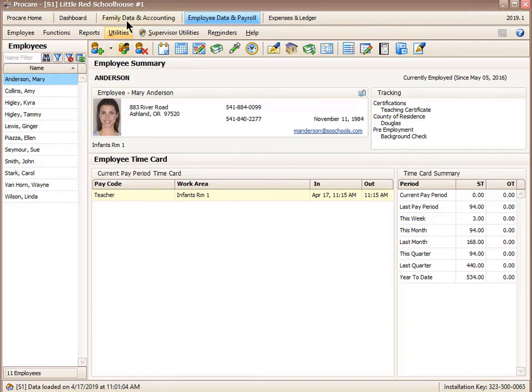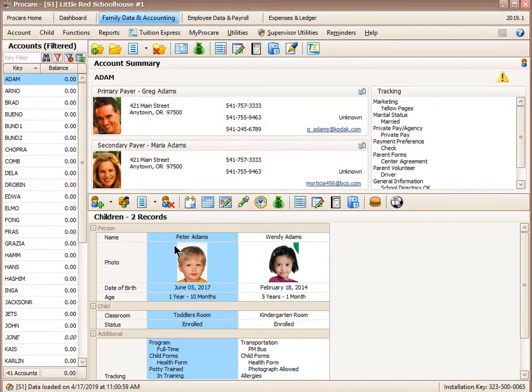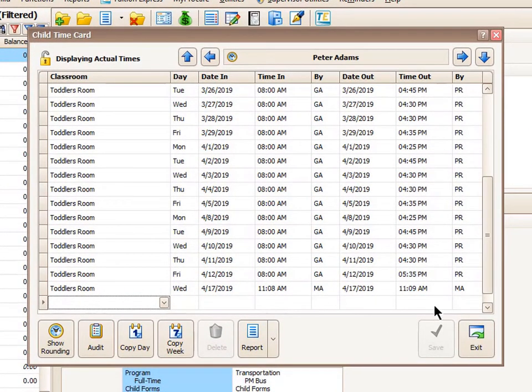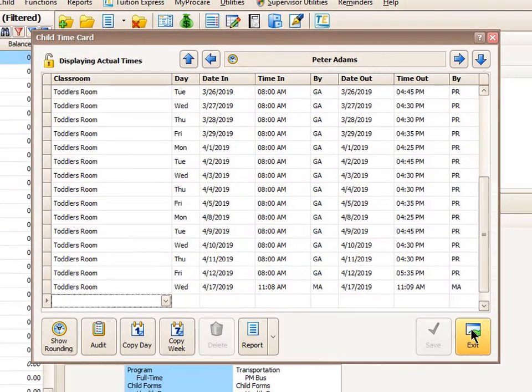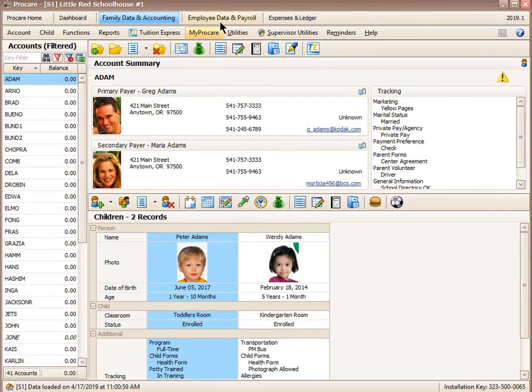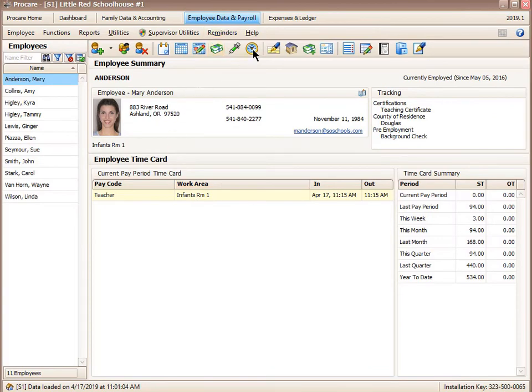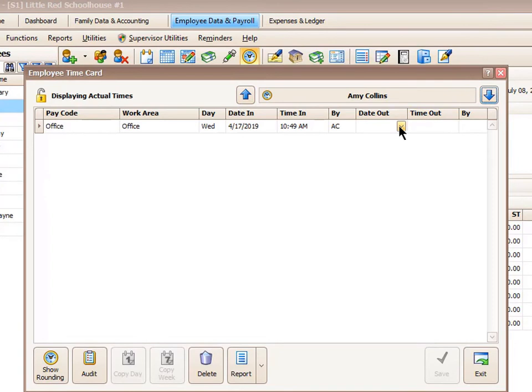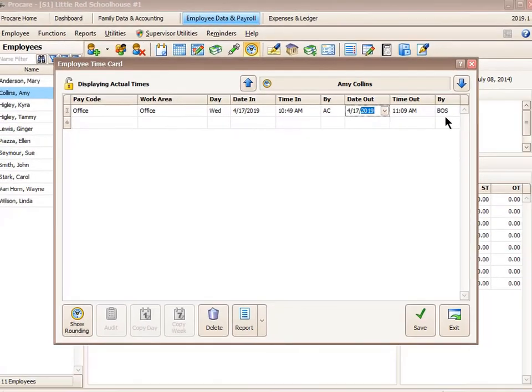Now we're going to go over to Peter and take a look at his time card. Here's Peter. And here you can see that Mary Anderson had checked him in and out. The only other thing you might want to do with employee data is the same as you would with the child's time card, which is if you go to an employee and let's say somebody hadn't completed their time, you can go ahead and you can enter a time, you could edit it, you could delete the line, and you'll notice again that the initials have changed.